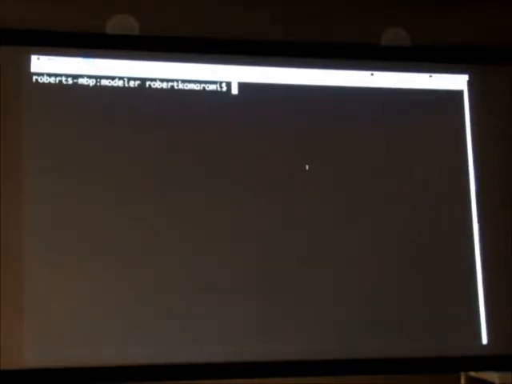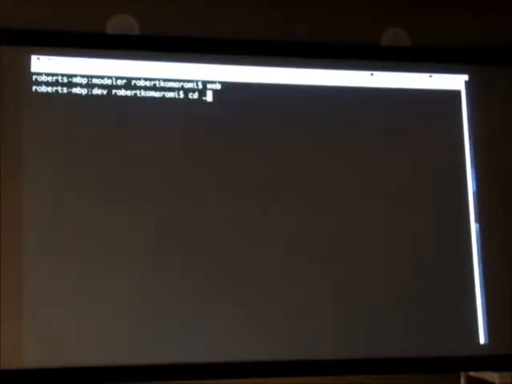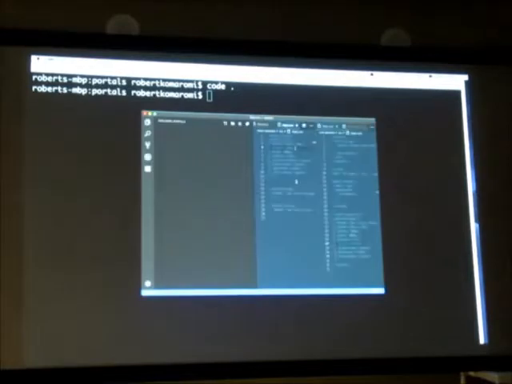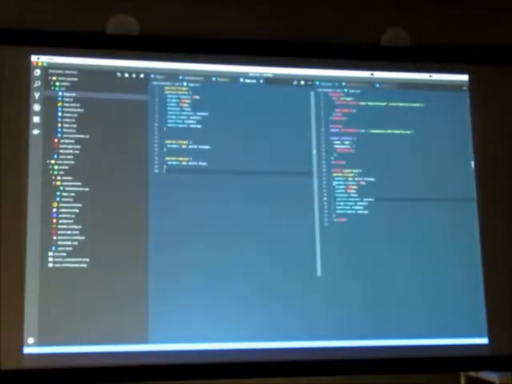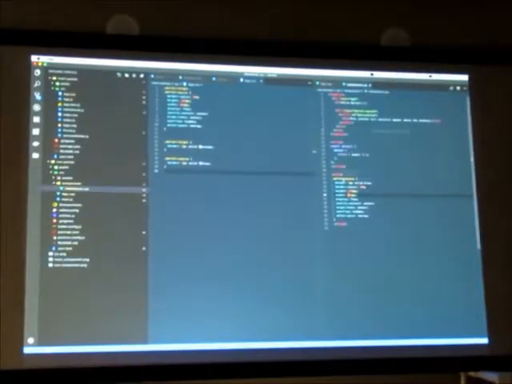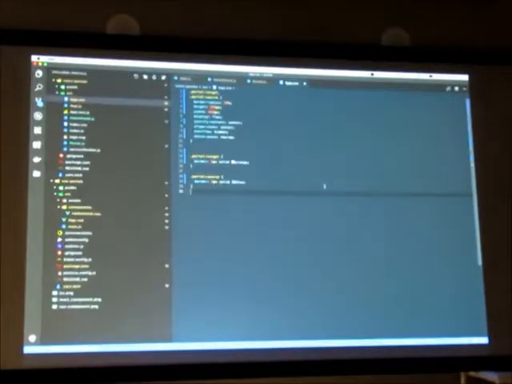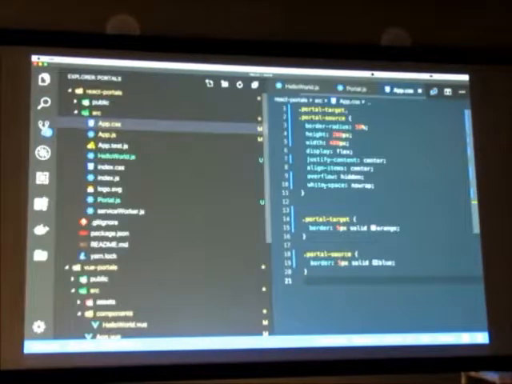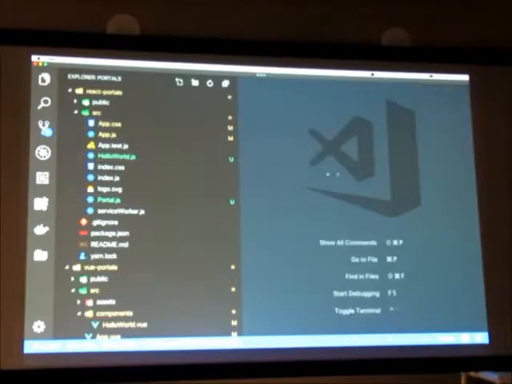Let me just make this a little bigger. Oh, super tiny. Okay, so testing things, portals. Okay. Here we go. We'll make this bigger. So what do we have here?